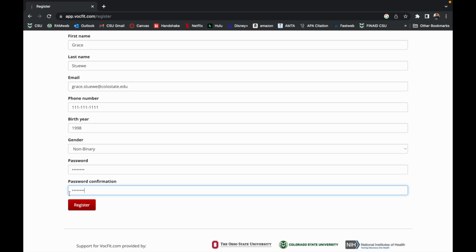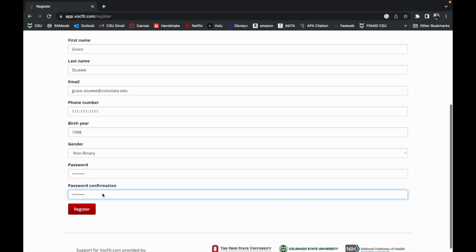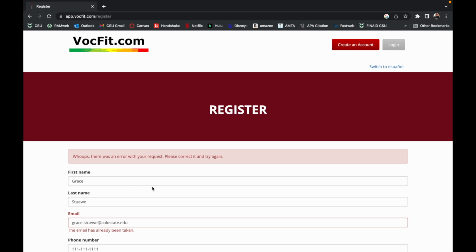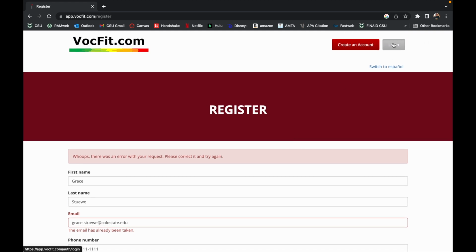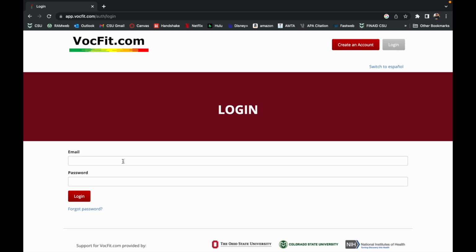And once you've entered all your information, you're going to click the red register button at the bottom left of the screen. And if you don't already have an account, after clicking this button, your account will be created. If you already have an account with this email, you will get an error message, and there may already be an existing account with your email. So you're going to try returning to the login page and use that email to log in.